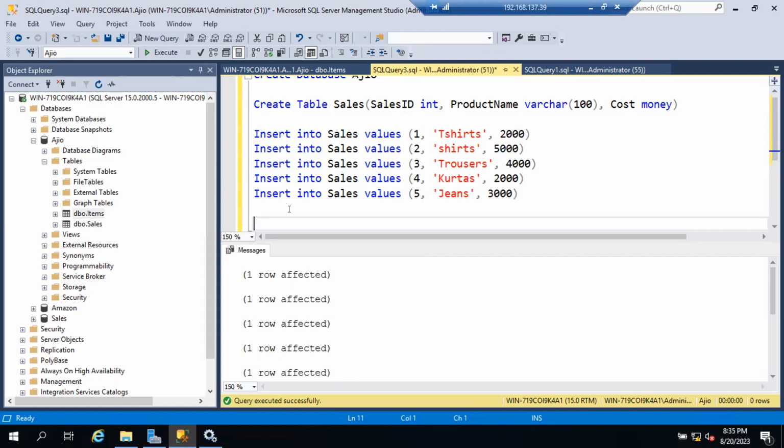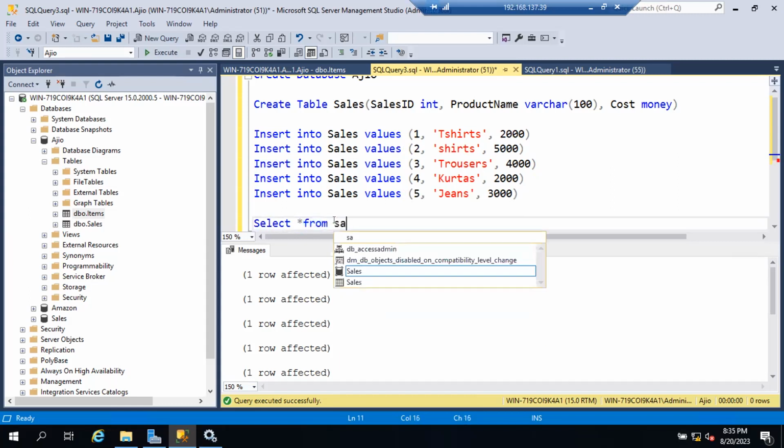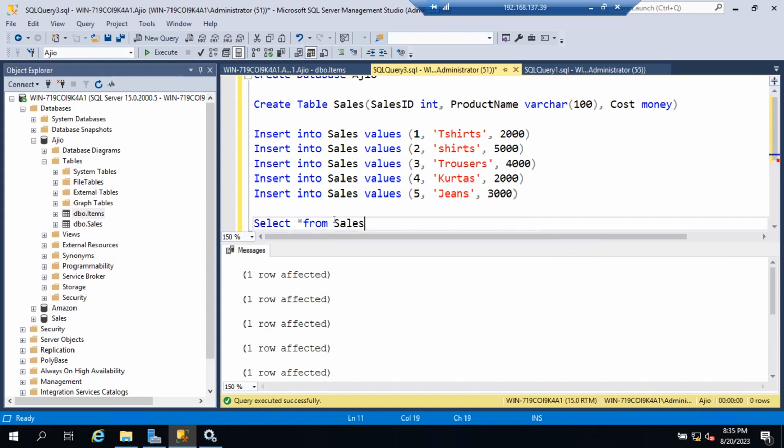So we'll use a select query to read the data. Select what? I want to read all the columns. Star means all the columns. If you mention star, that means all the columns. I want to read the whole table, right? So if you read all the columns, you are able to read the whole table. Star. From where do I have to read? From the table name, which is sales.